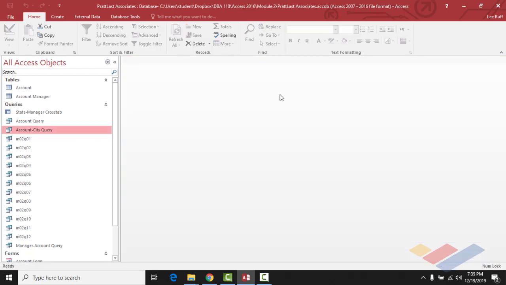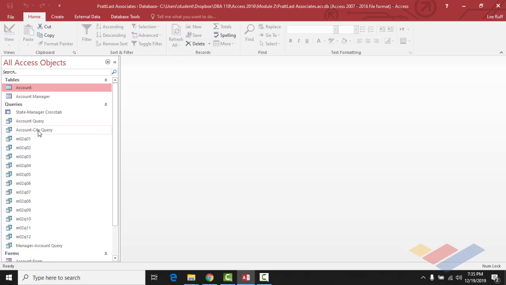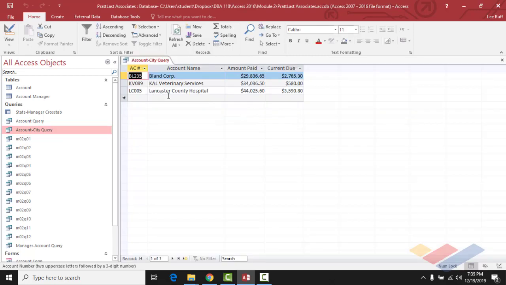I'm going to close it. Let's go back to the account table. I'll show you that again. Let's choose a different city. Let's choose Granger. And we're going to run that same query. And now it returns those 3 pieces of data.